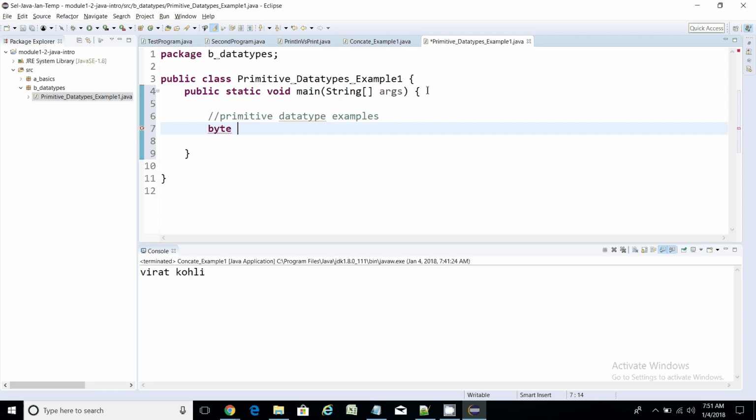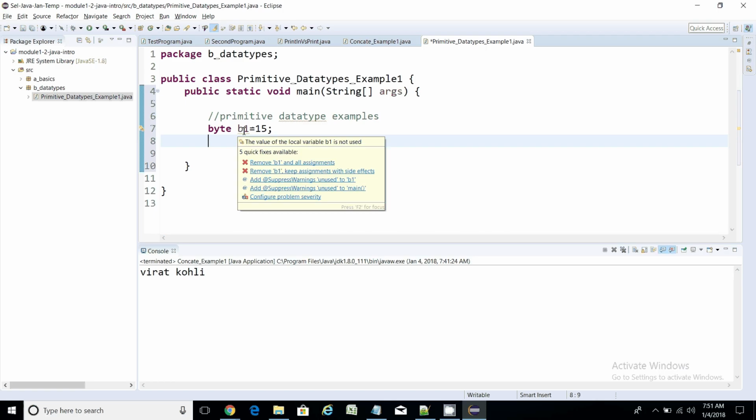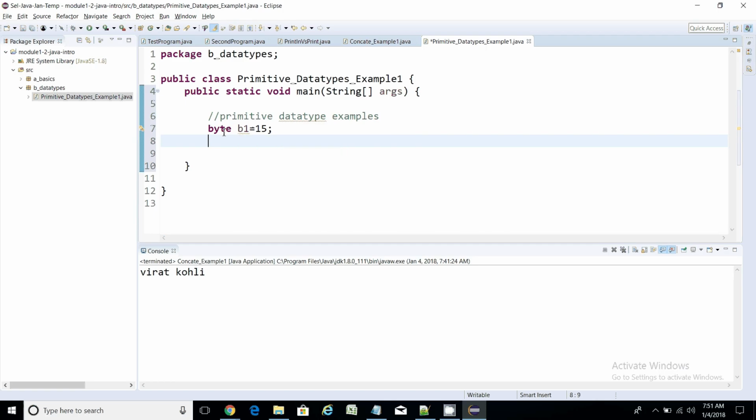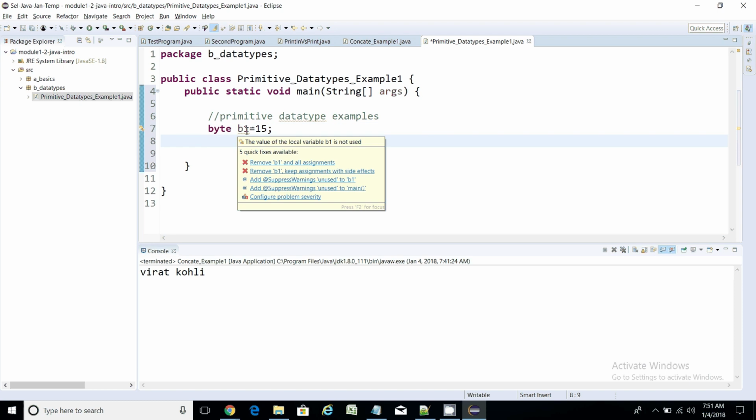So I'll just say byte, let's say b1, and let me save it as 15 like this. Now I'm holding a 15 value in this b1 variable of type what? Byte. Basically, how do you read it? b1 is a byte data type.